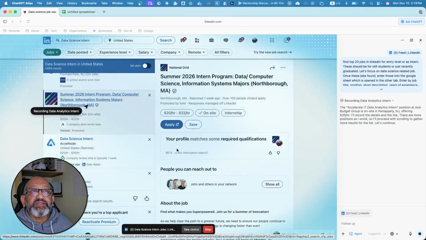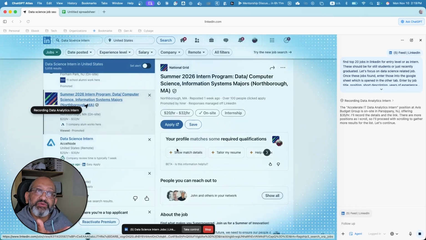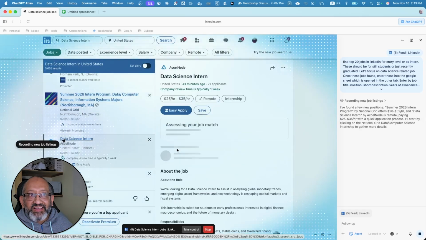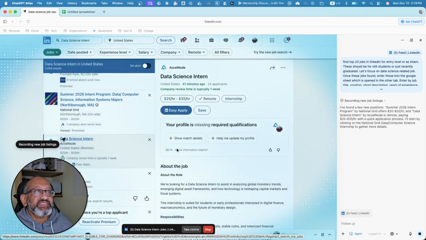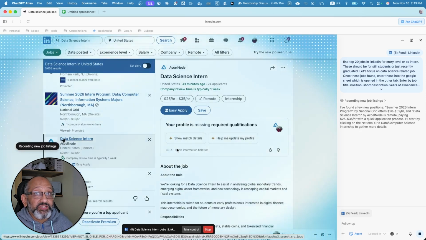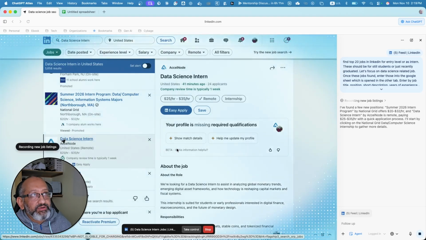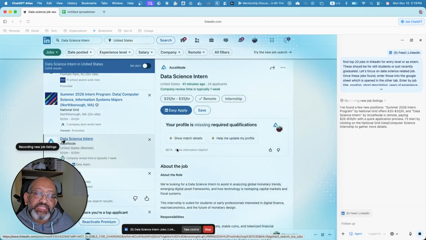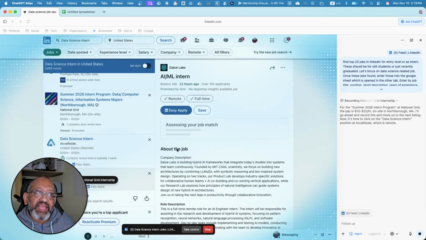People can reach out. These are my connections, whoever I'm connected with. Some of those I can see, people you can reach out to. Data science intern, I can see a lot of those things. Not sure if you have tried this out. I would highly recommend trying this out as well and seeing that in action.